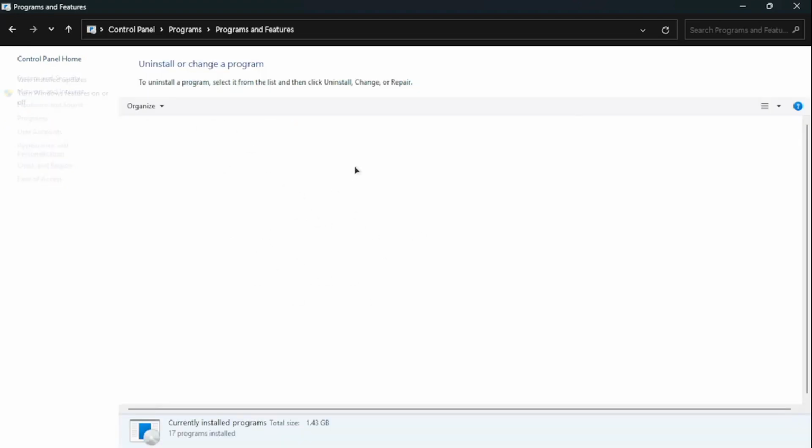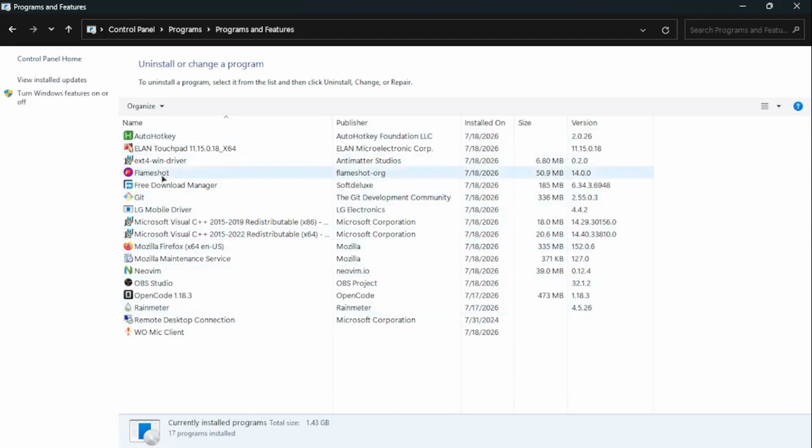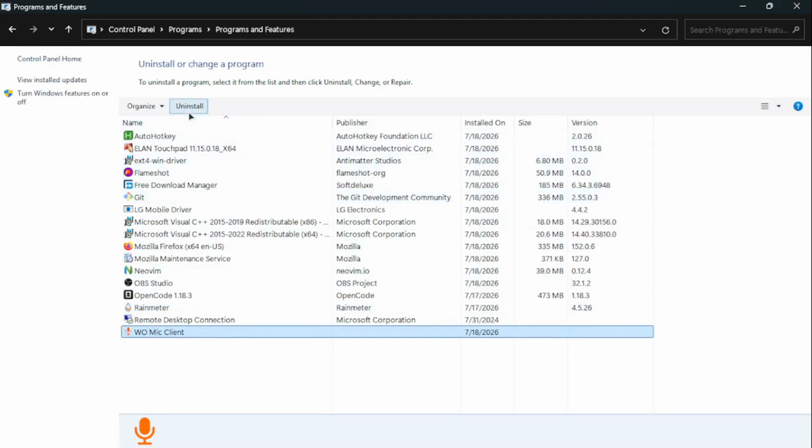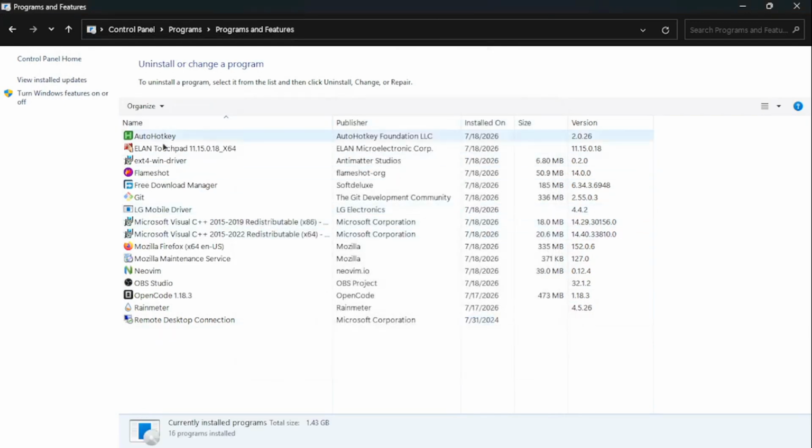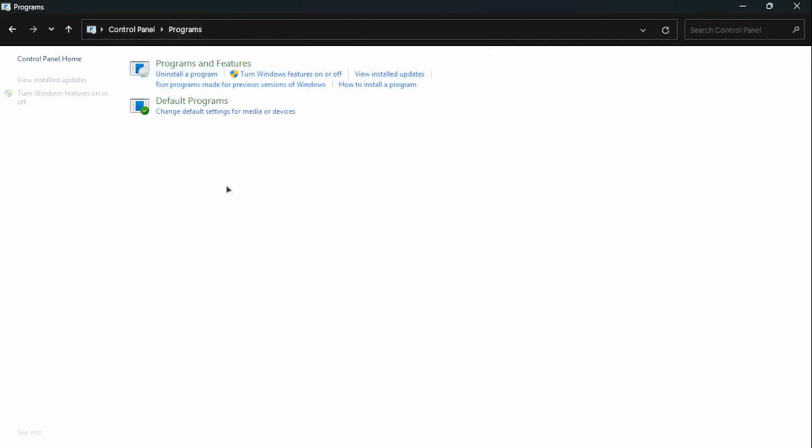For example, I go to uninstall a program. Let's say I want to uninstall an app, I click on the app, click uninstall, click next, uninstall, and boom, your app is uninstalled. So the next is turn Windows features on and off.